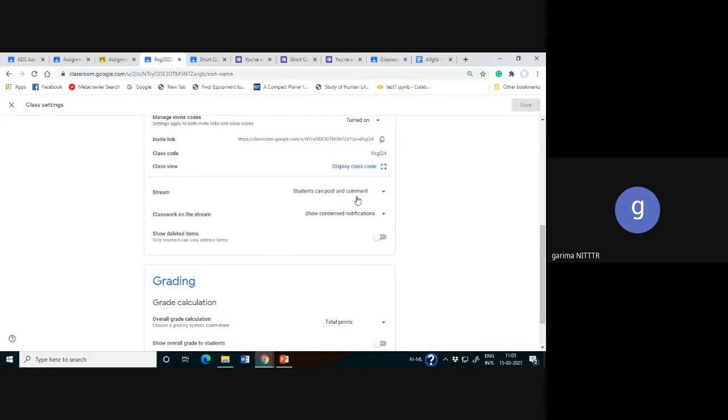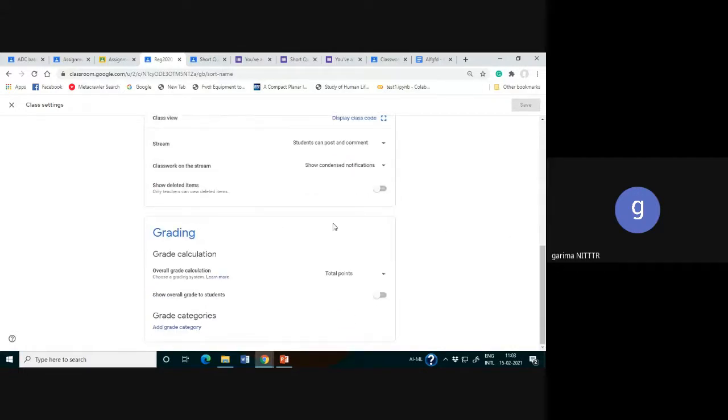So these are class settings related to grading, whether you want total points, overall grade, or weighted by category. It is up to you how you want to do this. Also, you can show your overall grade to the students. For weighted by category, when you click it, you have to add the grade categories.